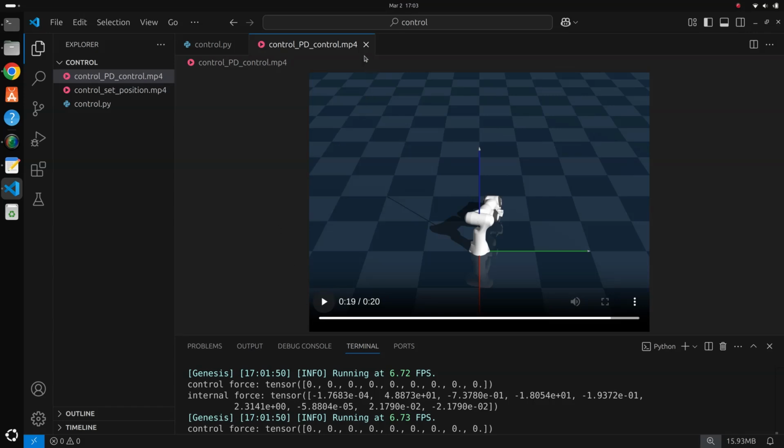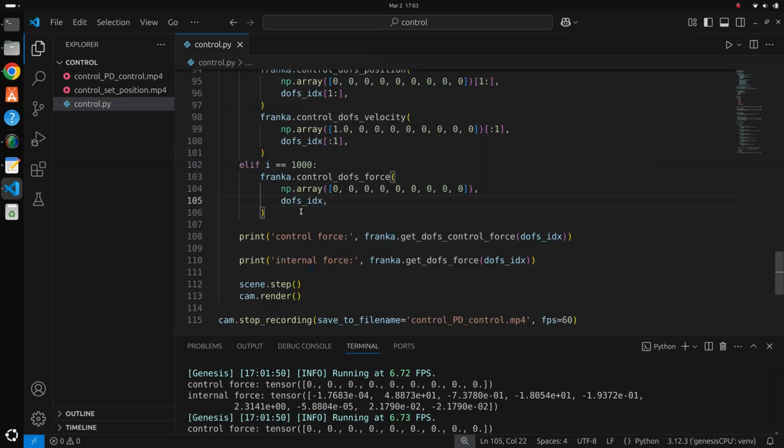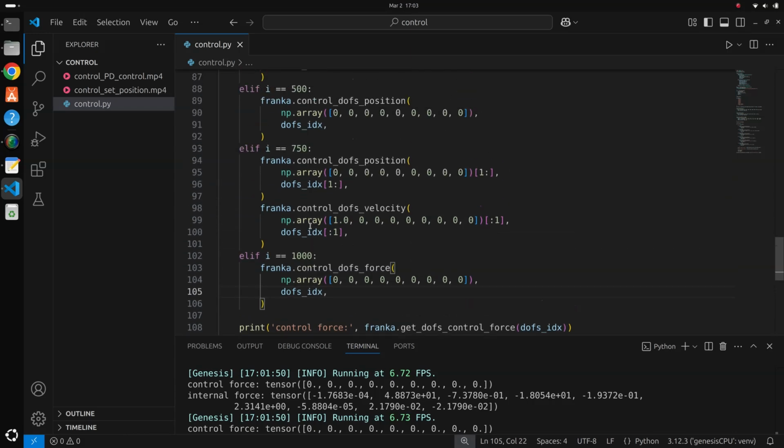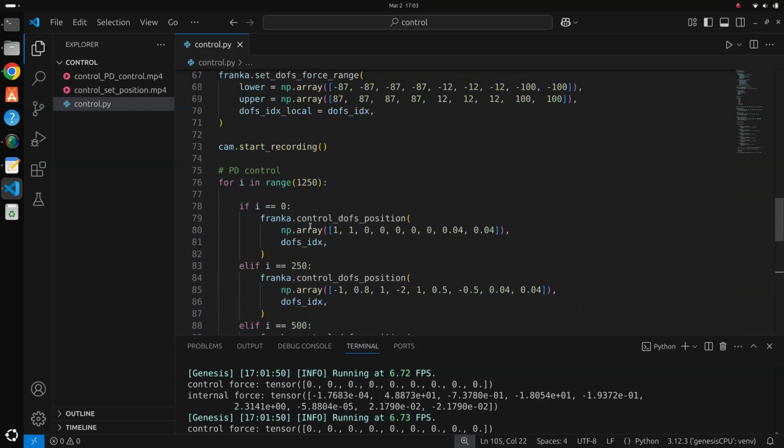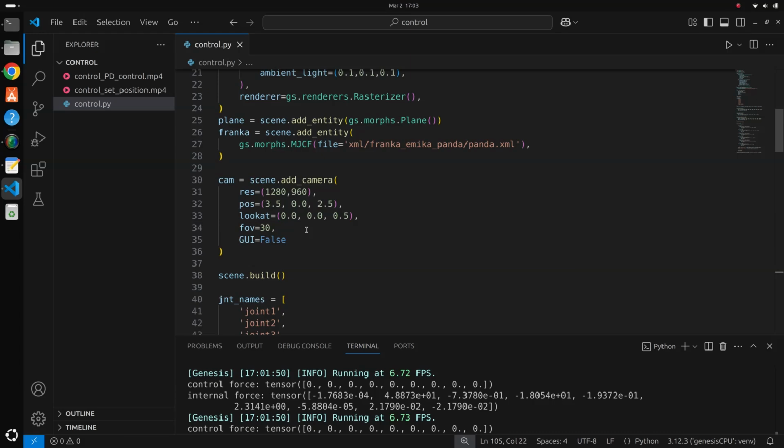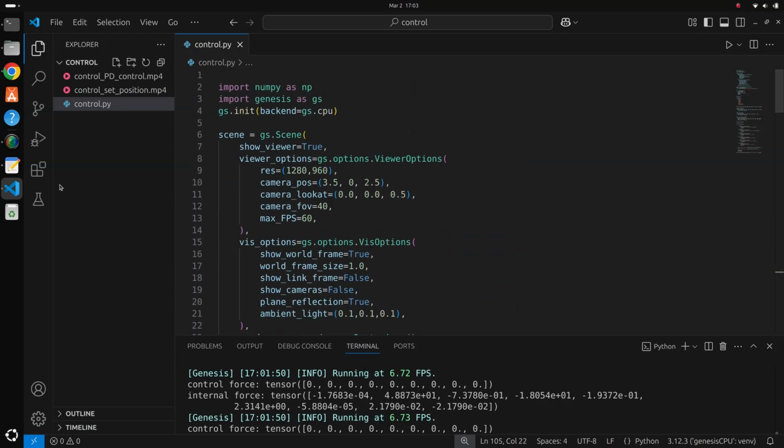By following these steps, you have successfully learned the fundamentals of controlling a robotic arm in Genesis AI. In this first video, we started by applying direct position commands, which override physics, and then moved to using the built-in PD controller for smoother and more realistic motion.